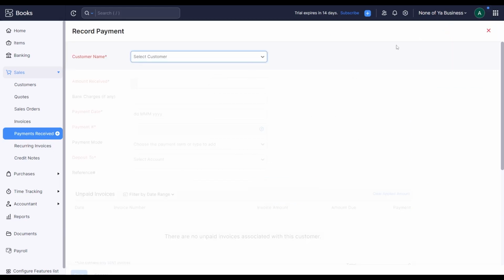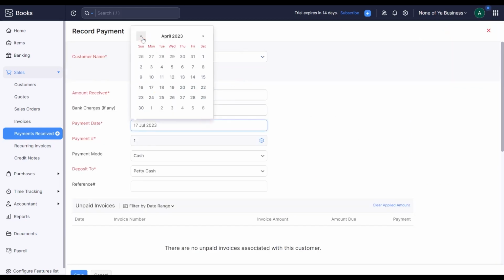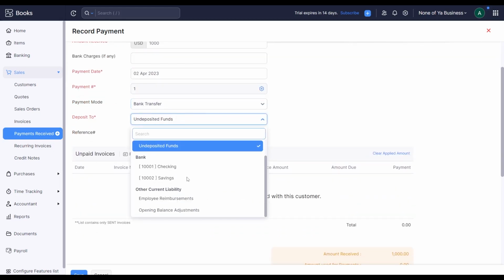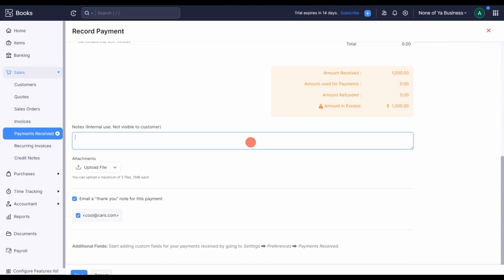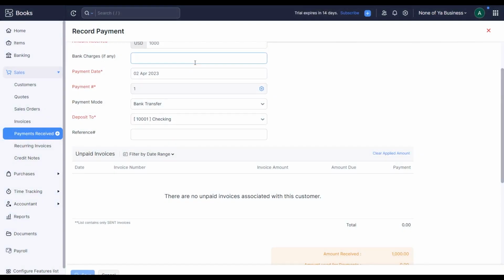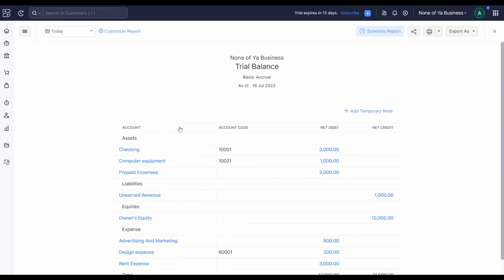On 15th April, after completing the job, you invoice the customer with sales term as net 15. Create and send an invoice to the customer. To track the income and expenses for the products and services, you can create items. The updated report shows that your customers owe you a total of $2,000.